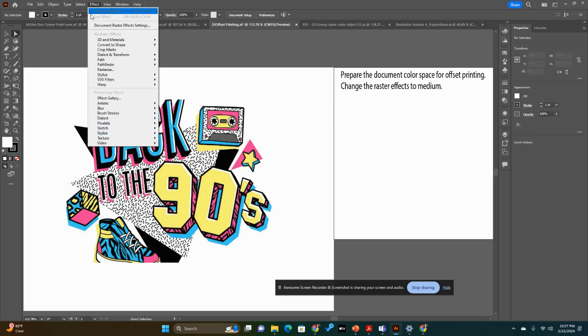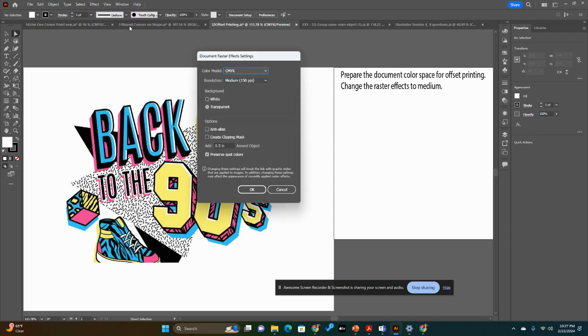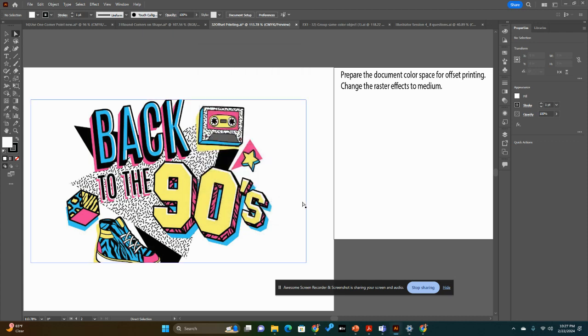Change the raster effects. Effect is up here at the top. Click on Document Raster Effect and make sure this says medium and OK.